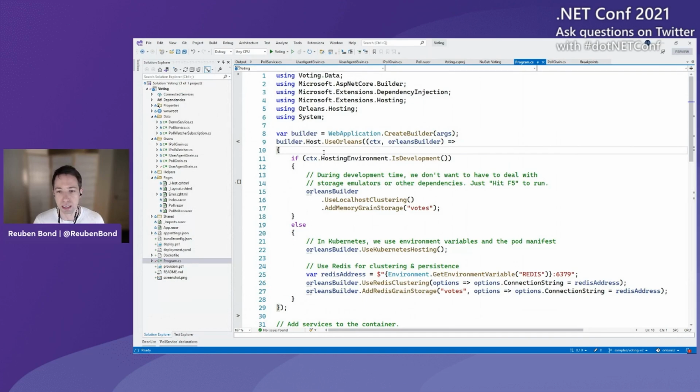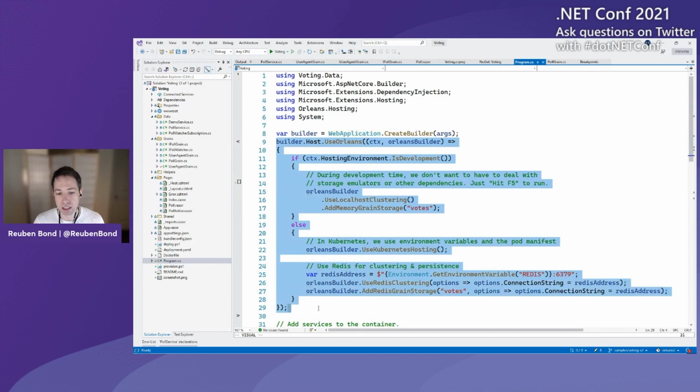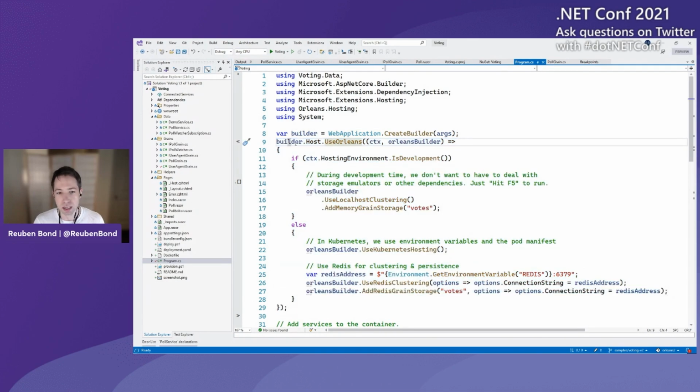How does it look in code? What I've got here is this voting sample, and you can see this on our GitHub. And we're going to start by looking at program.cs. And so this starts off with a basic Blazor web app, a basic Blazor from the template. And I've added this code here to configure Orleans. So after installing the Orleans package, I just need to call UseOrleans on the host builder here. And then I need to configure Orleans.